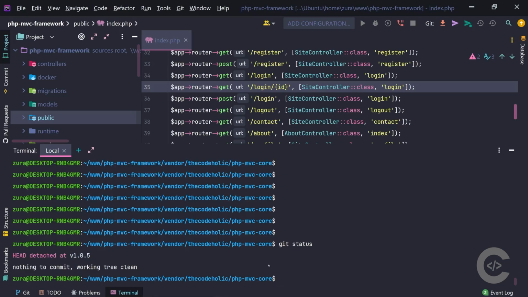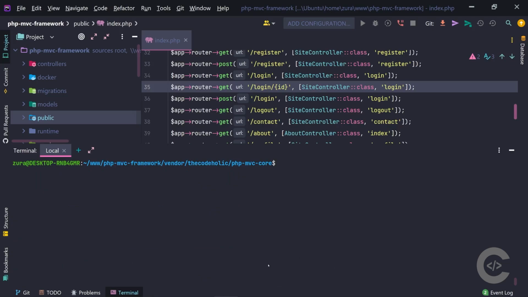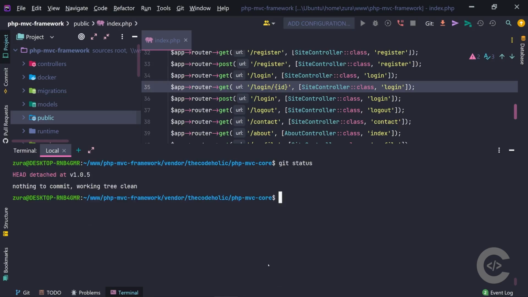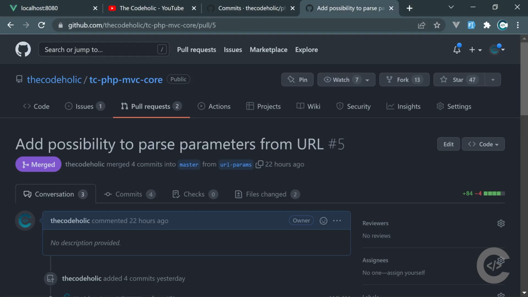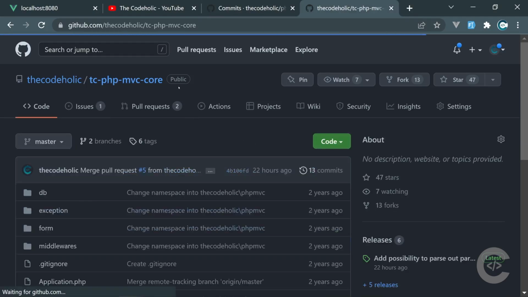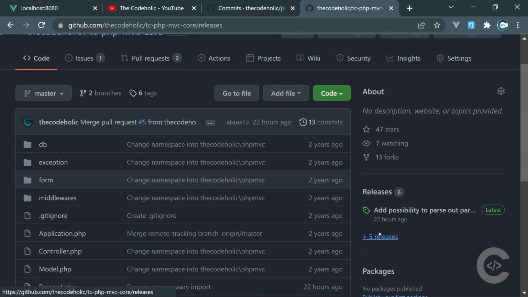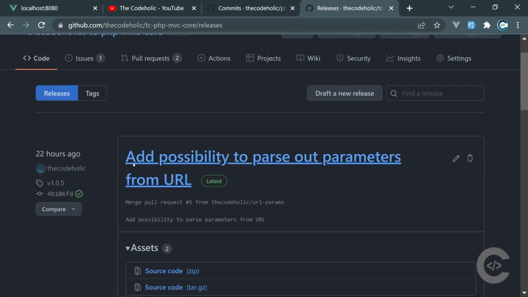Okay, so that's the latest version. If you want to follow along with me, you have to go to a different version again, because that version already includes the changes I made. Let's go to the project, and if I have a look in the releases, the latest release 1.0.5 has the possibility to parse out the parameters from the URL.